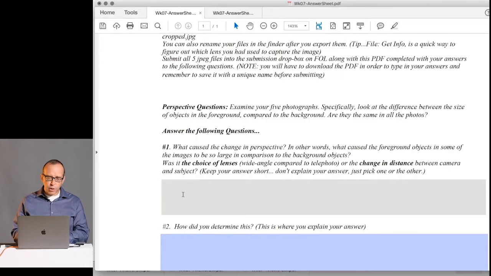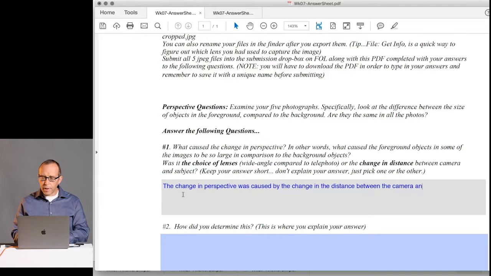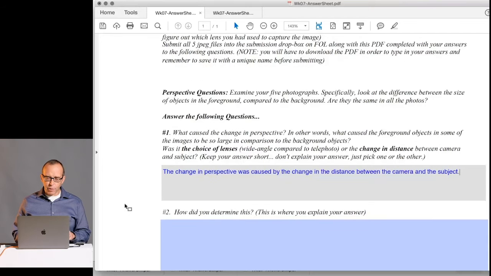What's the answer? Well, for those of you who got it wrong, the answer is distance. So the change in perspective was caused by the change in the distance between the camera and the subject. And if you said lens instead of camera, that's fine. If you just said the distance, I still accept that as a correct answer.